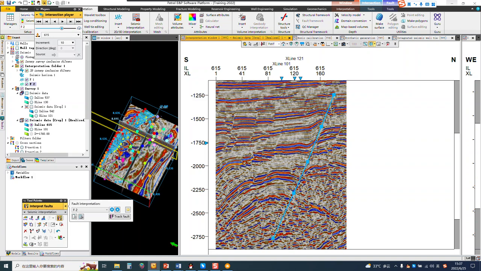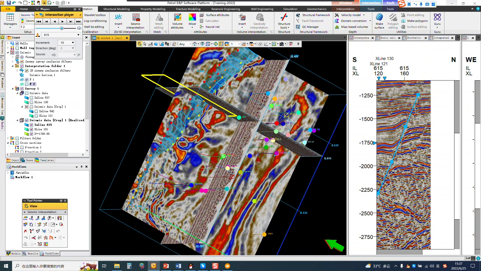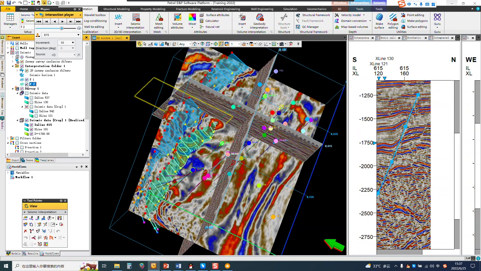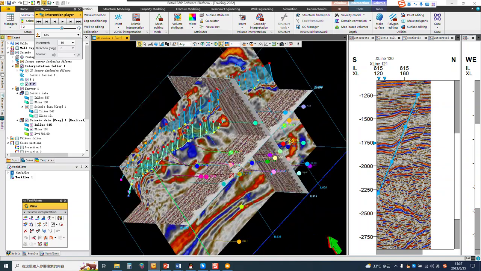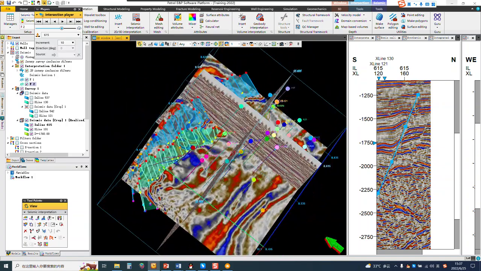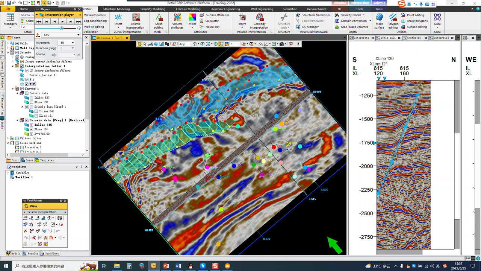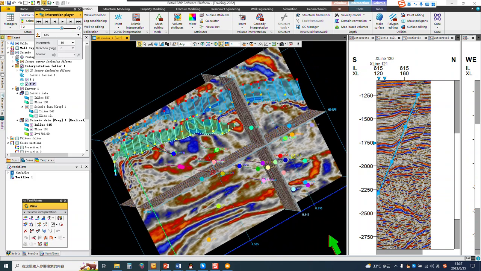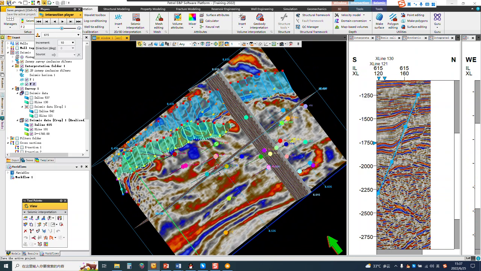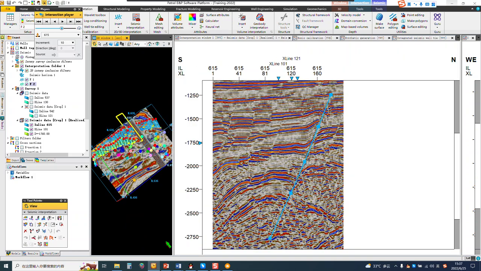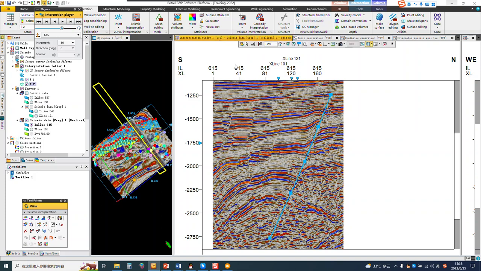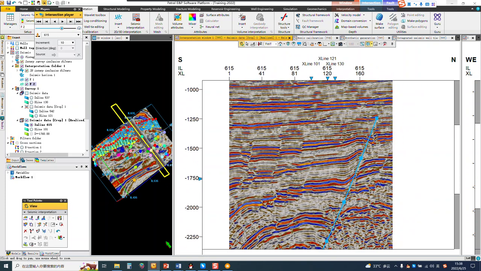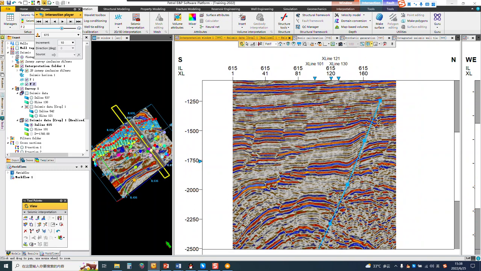Okay, there is no fault. So we can check the second fault here and show the fault. The second fault is from here to here. And this part, there is no fault of F2. Okay, we can see. And now we need to interpret the third. Click here. There are too many faults.